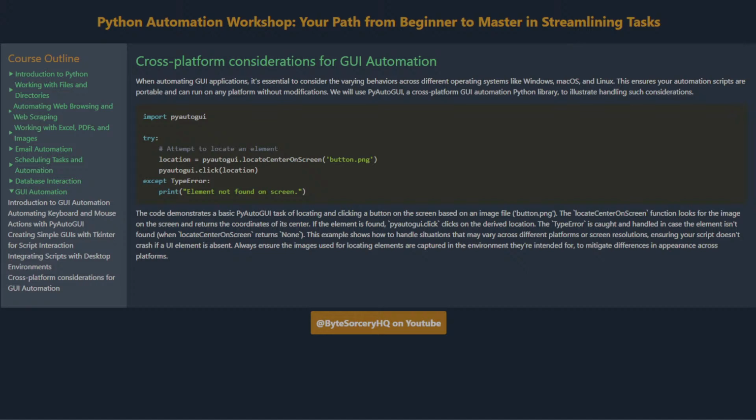The code demonstrates a basic PyAutoGUI task of locating and clicking a button on the screen based on an image file, button.png. The locateCenterOnScreen function looks for the image on the screen and returns the coordinates of its center. If the element is found, PyAutoGUI.click clicks on the derived location. The TypeError is caught and handled in case the element isn't found, when locateCenterOnScreen returns None.